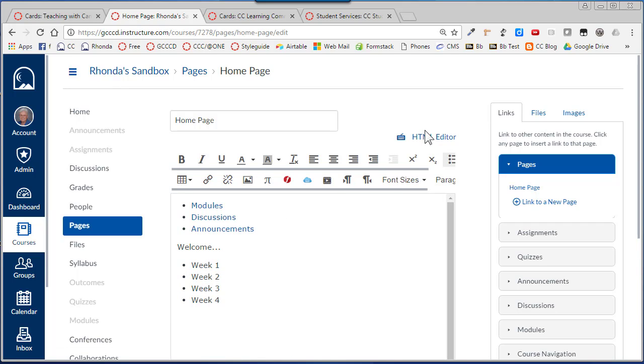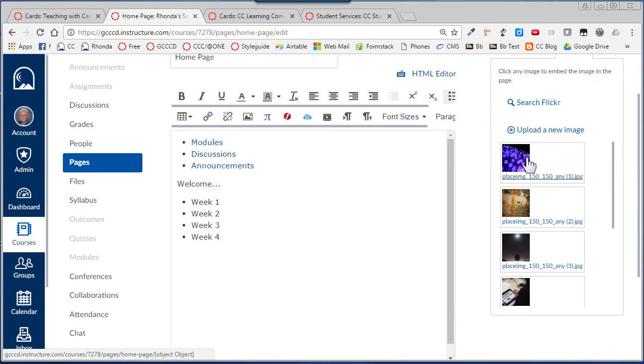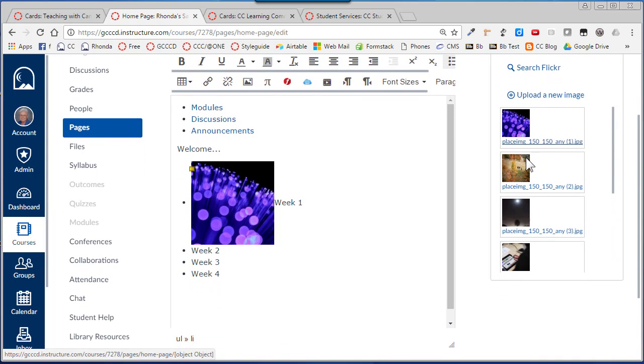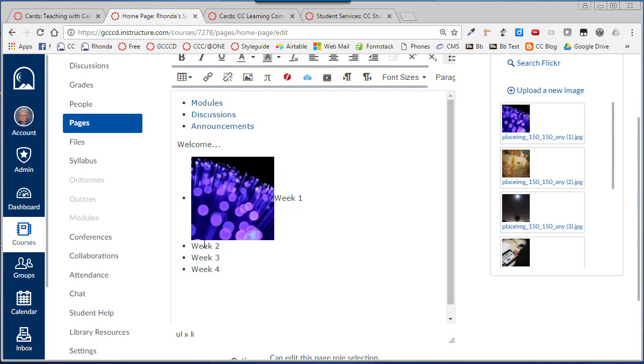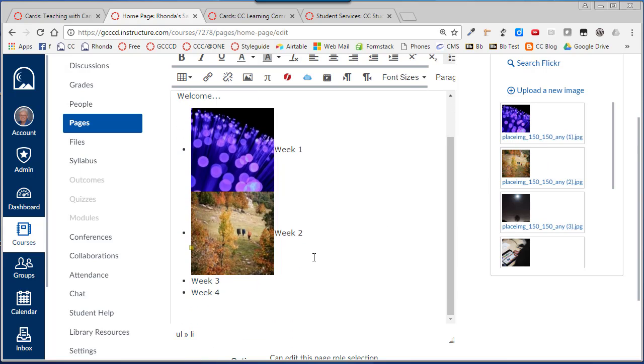Okay, so I went back to the rich content editor here. To get the images, I'm going to come over on my sidebar on the right here, and I'm going to click on Images. And I'm just going to start assigning some images before those weeks. So what I'm doing is I'm just clicking in week 2. I'm using my left arrow key on my keyboard to position the cursor right before the W. And let me put in another one.